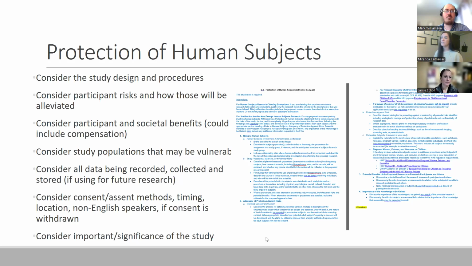You want to consider the study populations that might be vulnerable. So children, pregnant women, prisoners, all of those vulnerable populations that could be involved in your project, and how you are going to take their risks and considerations into your project.